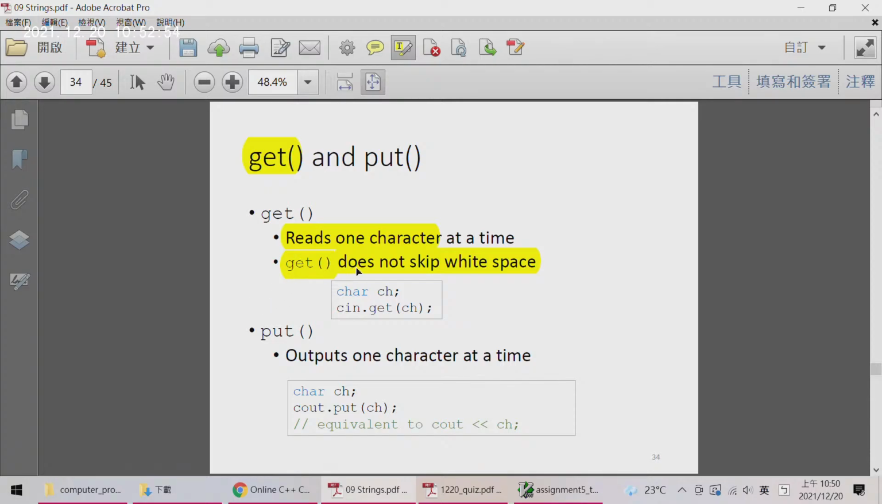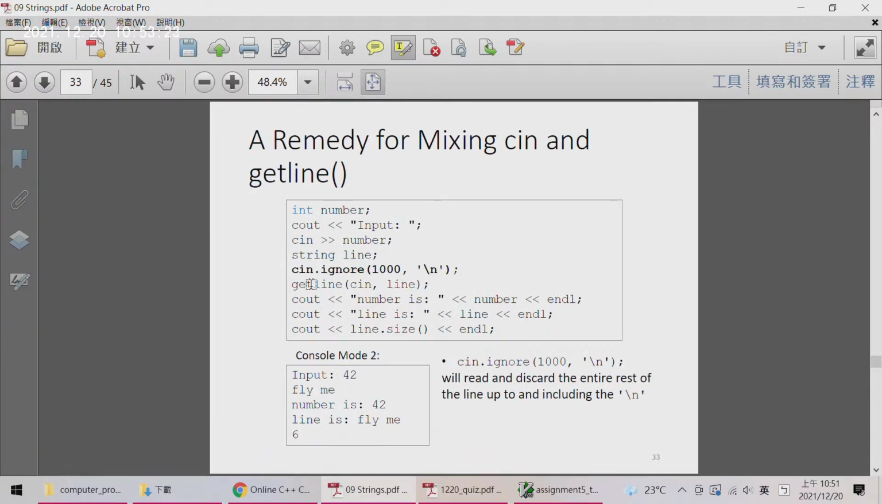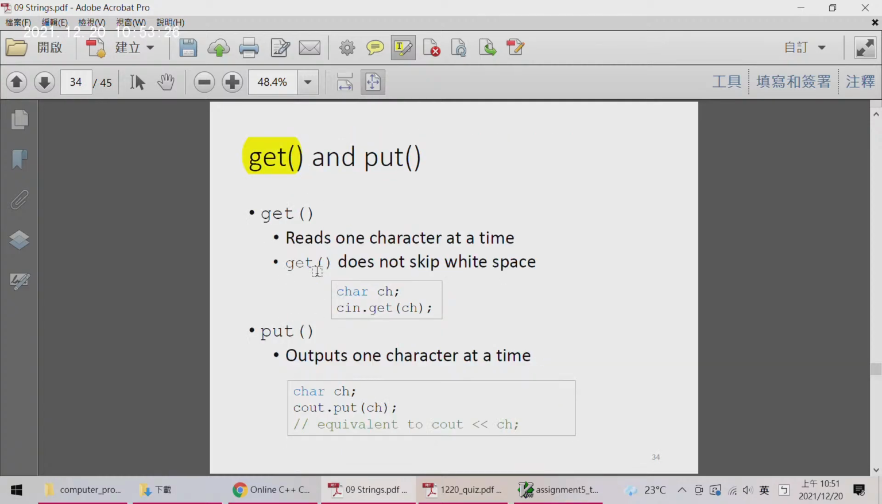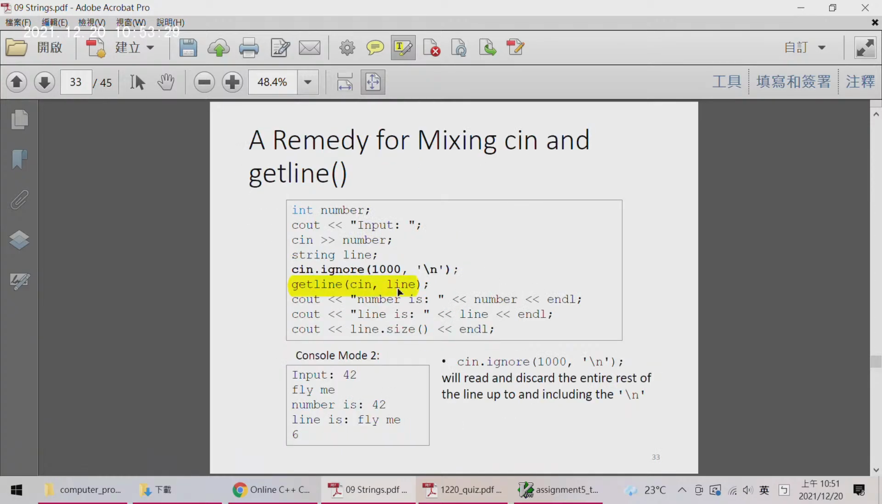And this is different from cin. Cin cannot read white space, and cin cannot read a line break. So if you want to read a space or a line break, you can use get. But get can only read one character. So if you need to read many characters, you need to write a for loop, or you can use getline. But getline does not read a line break. getline can read white space, but getline cannot read a line break.